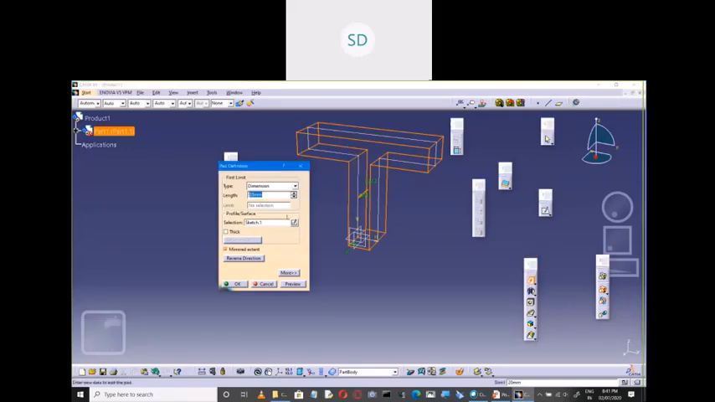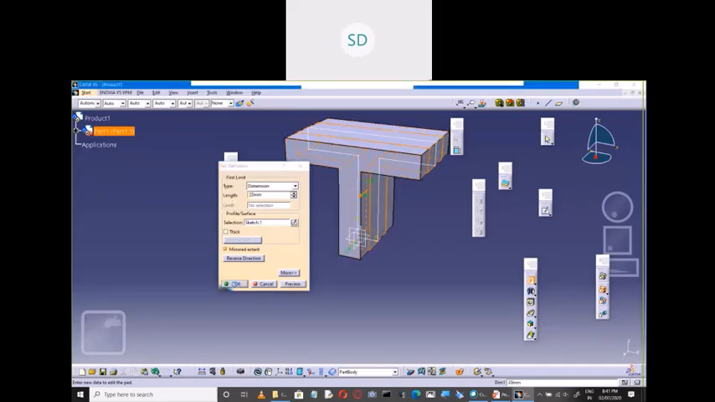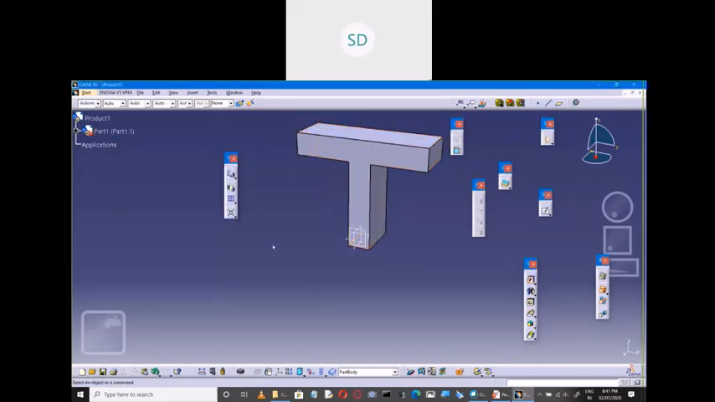Suppose if you want to change dimensions, let us go for 40. In this case, you can go for preview. If it is correct, then you say OK. If you want to modify, modify here. This is clear? Pad.